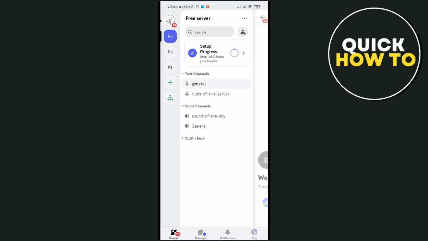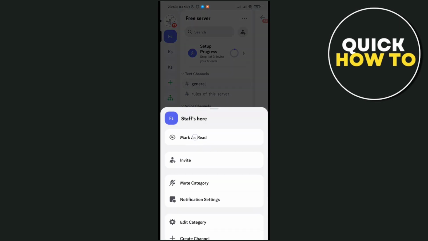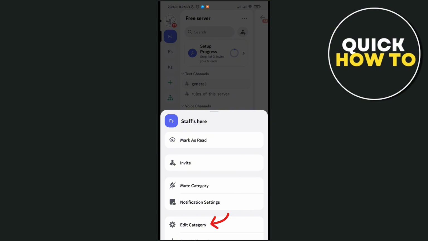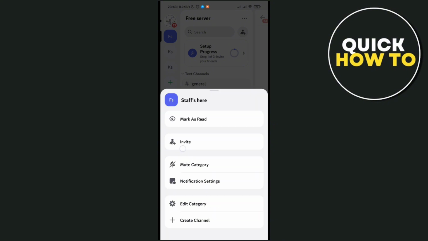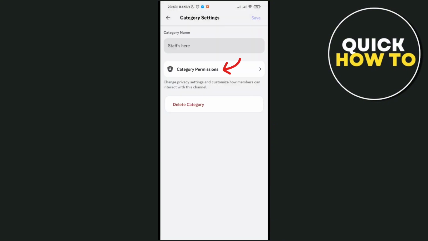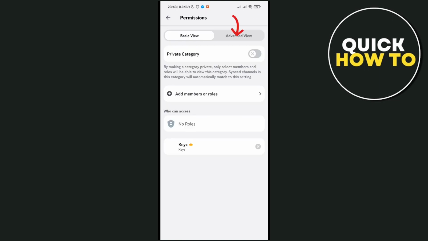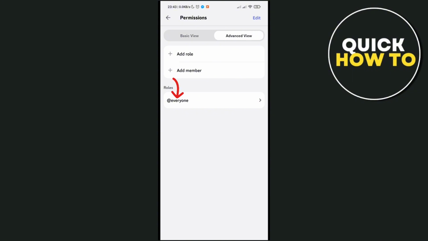So you don't want normal people typing in the staff channels or viewing the staff channels. So to do that, you want to go down to the staff section here, hold down and edit the category you want to change. Now click on category permissions and then click on @everyone. Okay, so just click on the advanced view first to be able to see the @everyone option.